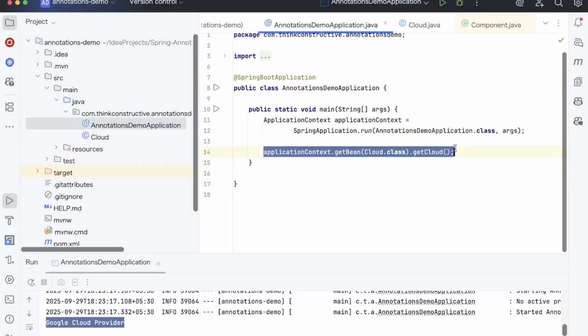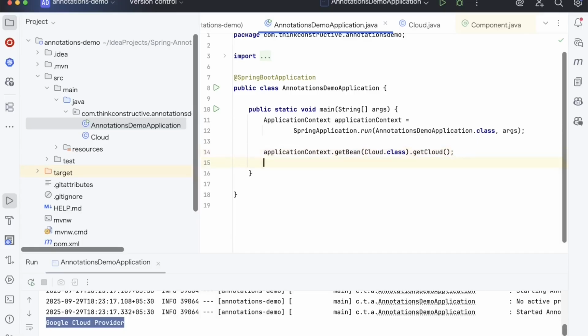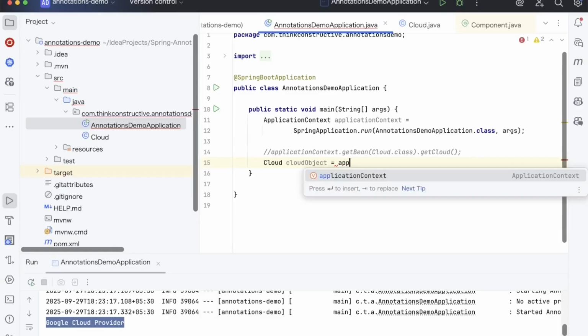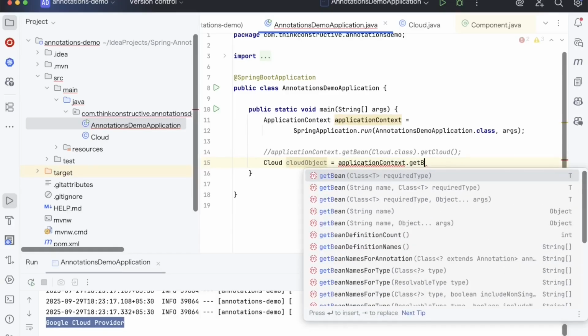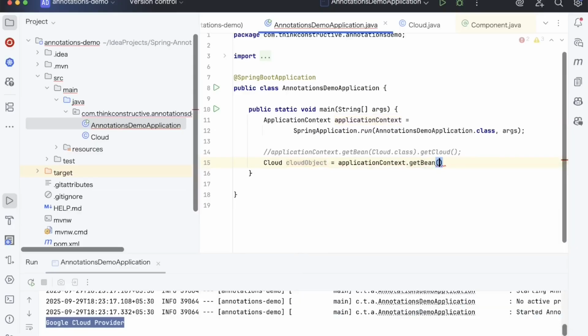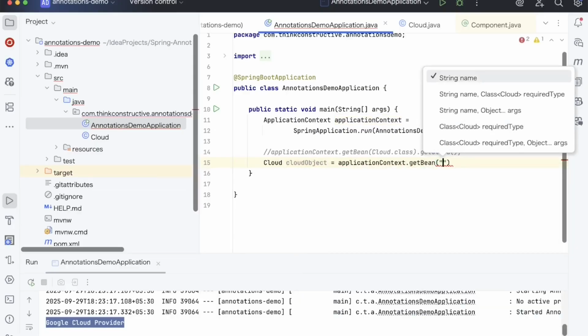Okay. So this line you can write directly, or you can also write like this. I will just put it in comment, and I will show you one more way. So I will just say Cloud cloud object is equal to applicationContext.getBean. And this time, what do I do? I will pass the bean name as cloud.